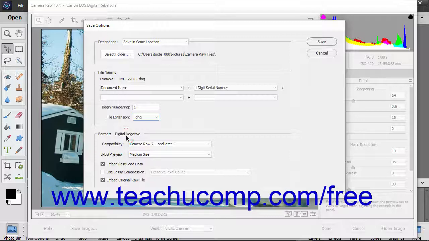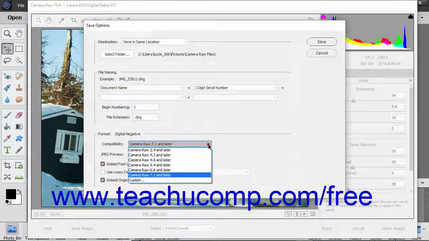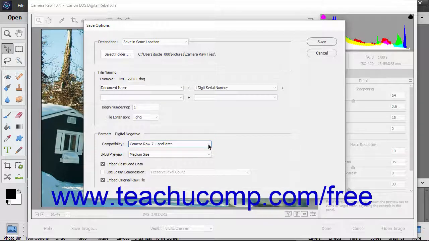In the Format section, you can use the Compatibility dropdown to set the Camera Raw compatibility level for the DNG file. You can select the size of the JPEG preview image to embed in the file by using the JPEG preview dropdown. You can check the Embed Fast Load Data checkbox to embed a much smaller copy of the raw image in the DNG file to increase the speed with which the raw image is previewed.